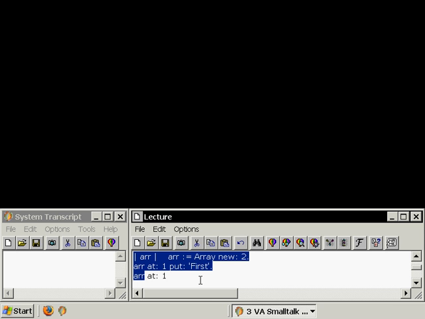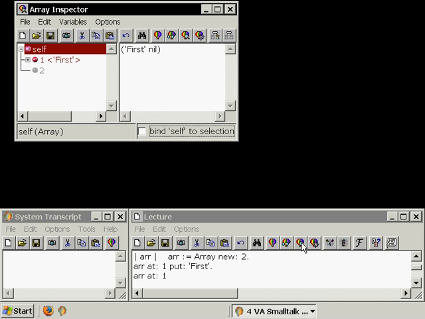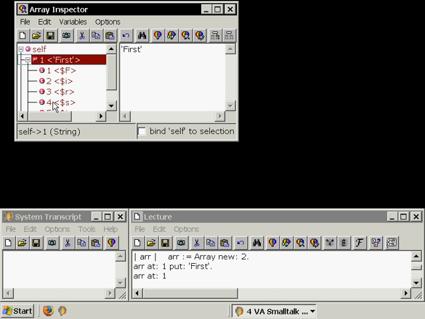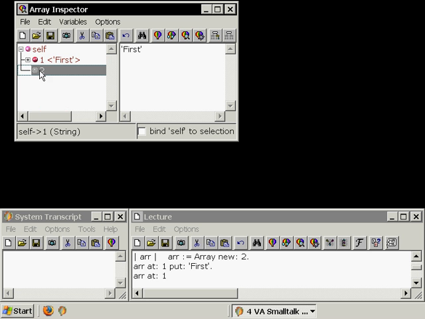So I create an array, I put in the first box the string 'first', and I selected the array because I want to see this in the inspector. Look, so our first box is holding the string 'first'. Yeah, absolutely. And our second box is still empty.